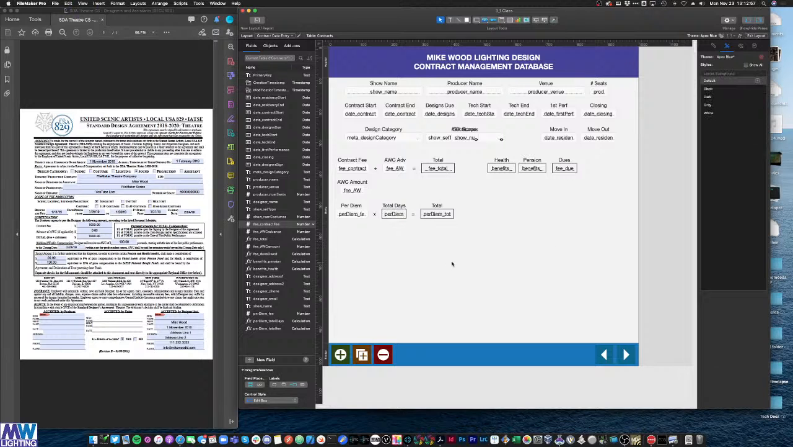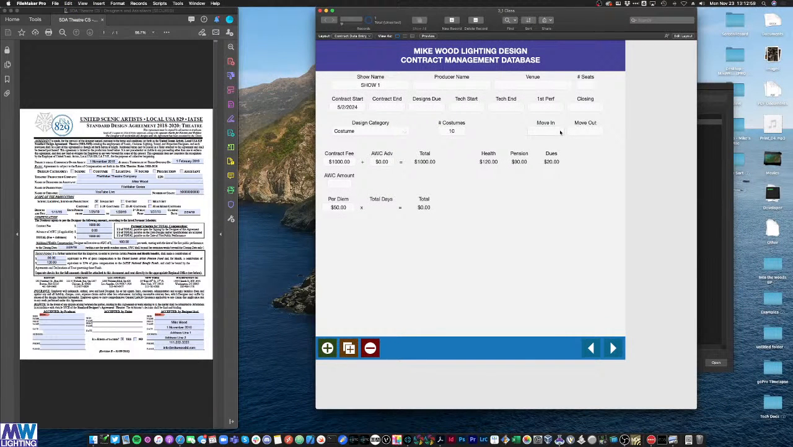And maybe I'm going to change this style over to transparent again, since I can't edit anything about it. Now let's say I'm moving in today and I'm moving out on Friday. 4 days, $200. What if I was moving out on December 31st? 38 days. Boom, just like that. So that's a real quick and easy way to figure out your per diem.